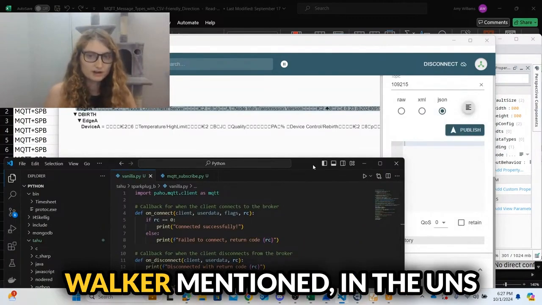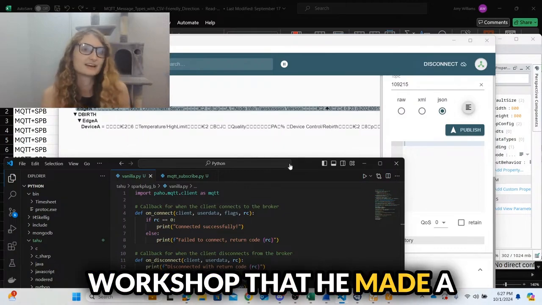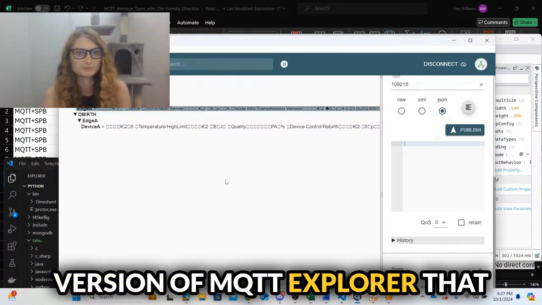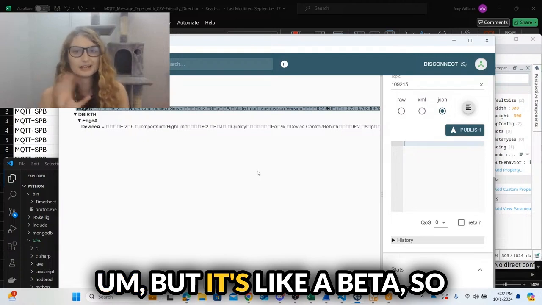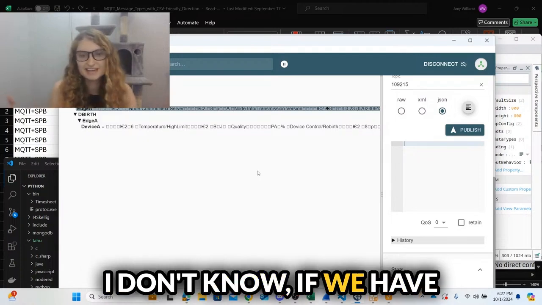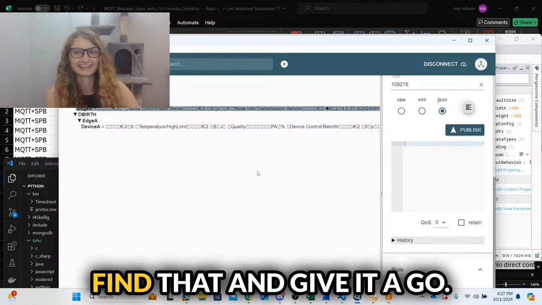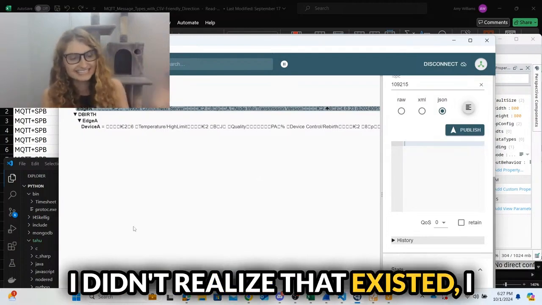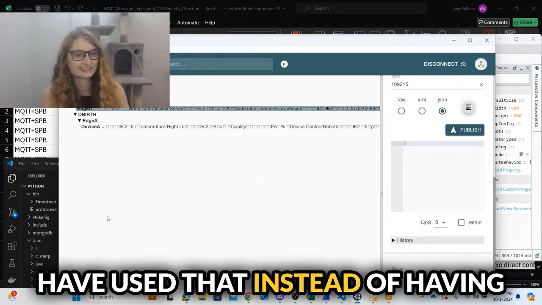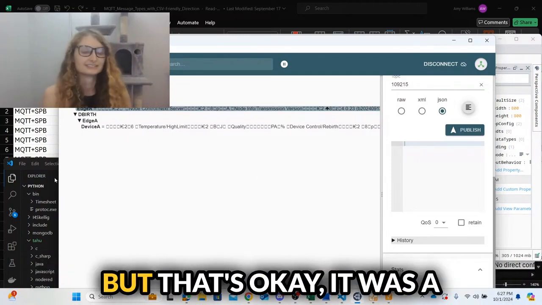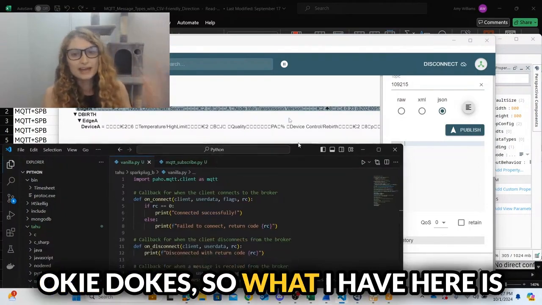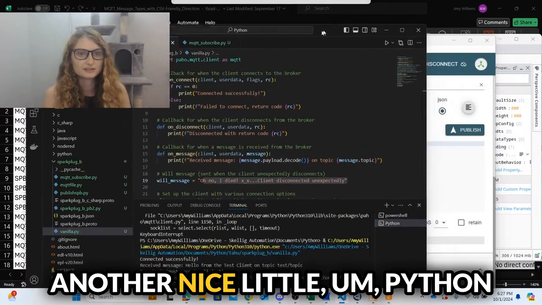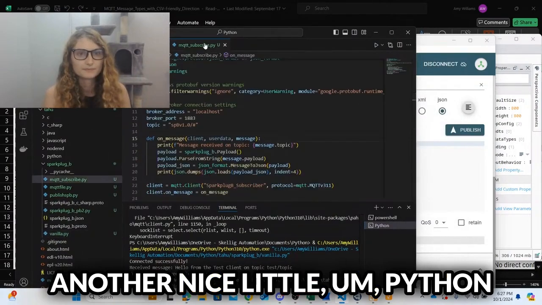Apparently, I think Walker mentioned in the UNS workshop that he made a version of MQTT Explorer that actually does decode it, but it's like a beta. So I don't know. If we have time, I might go and try to find that and give it a go. I didn't realize that existed. I wish I knew, because then I would have used that instead of having to deal with downloading stuff. But that's okay. It was a good learning experience. Okie dokes. So what I have here is another nice little Python script.